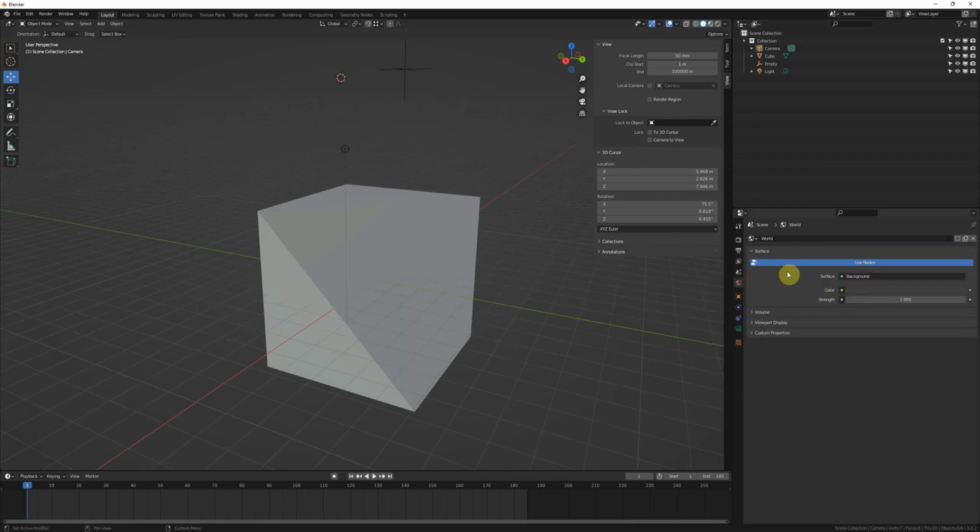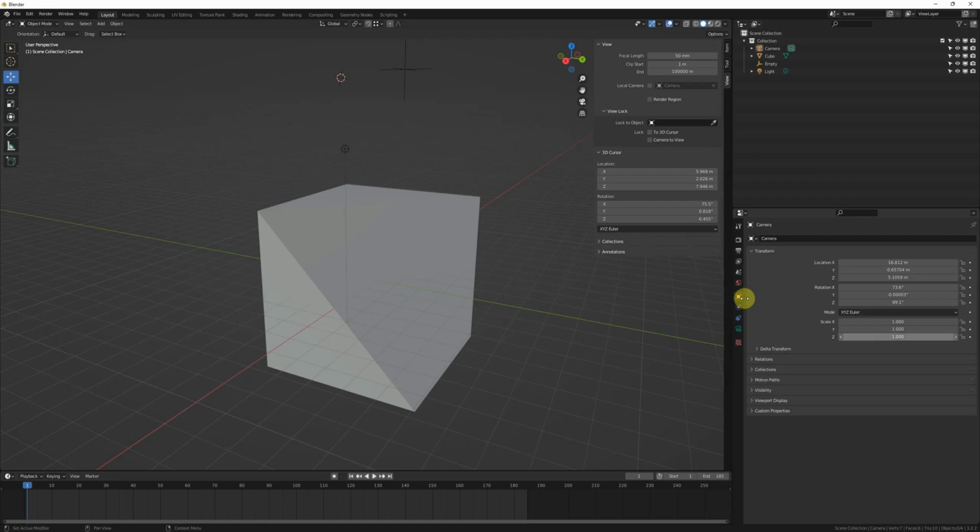World, again, this is only for lighters. There is a default world setup. I'm going to skip that.